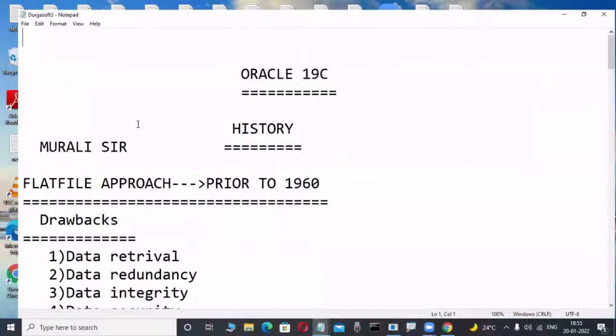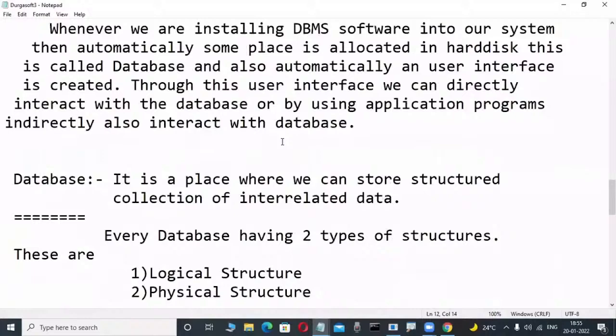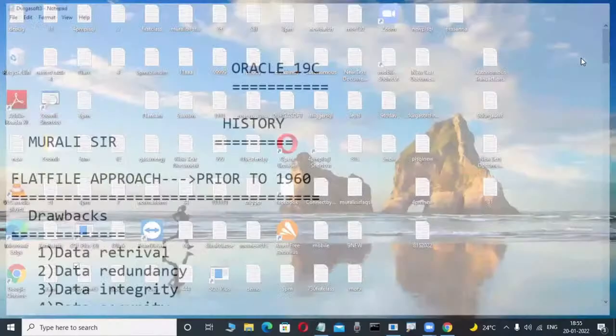In the old days there was the flat file approach, and we will learn its drawbacks in the middle of the course. Then what is a database, and what are the differences between DBMS and RDBMS; we will learn these one of these days.